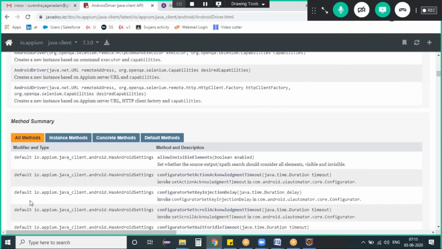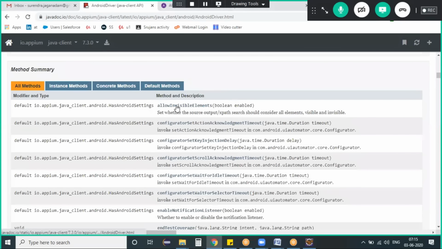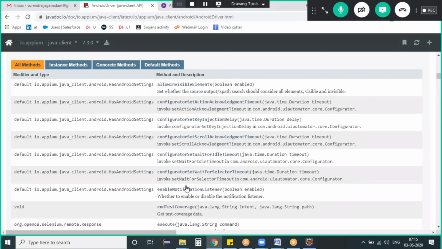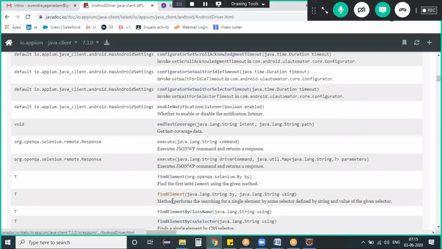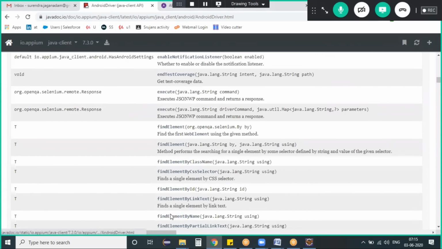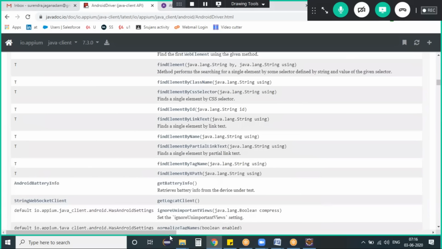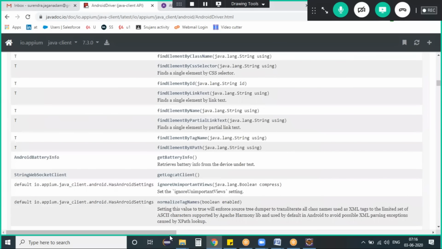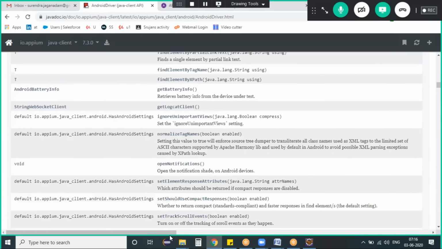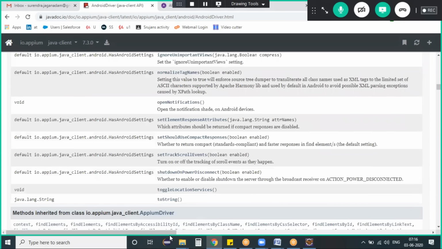And here, if you see, these are all the various methods we will get upon creating an object of the Android driver. In the official documentation, they have given all these things: all the invisible elements, element tested, execute, find element by class name, find element by ID. So these are the various methods you can use on top of that Android object.